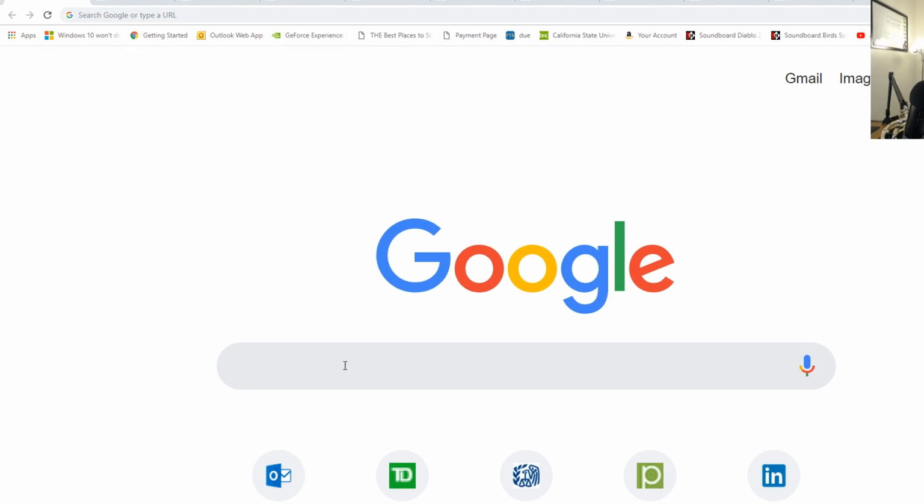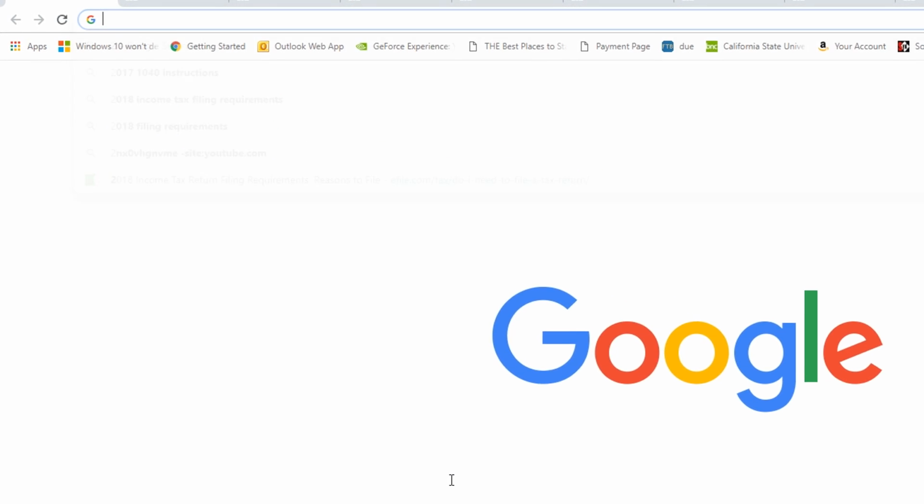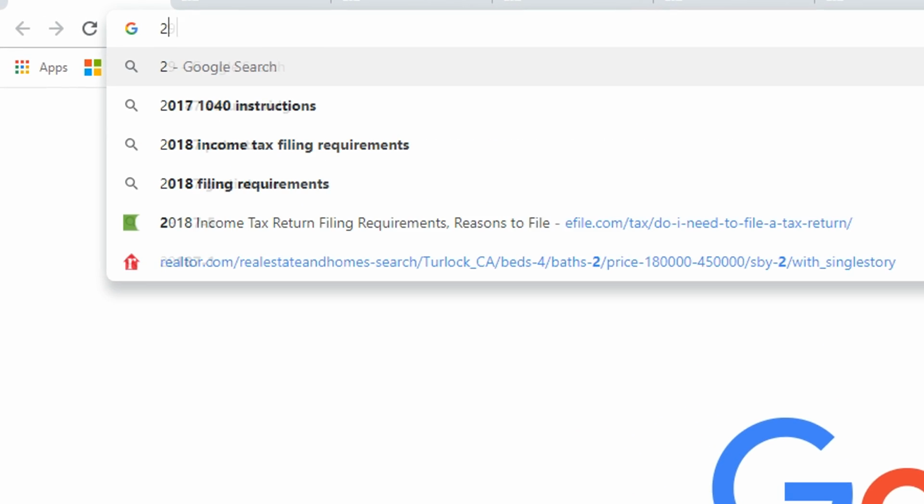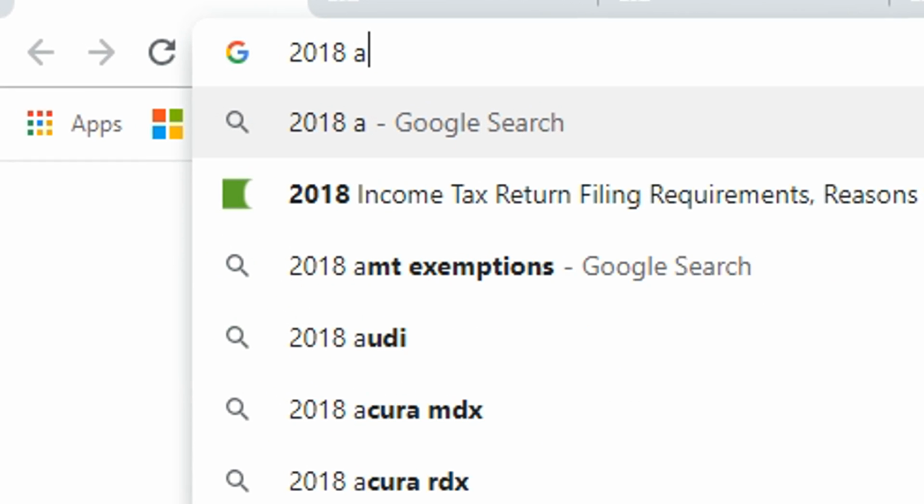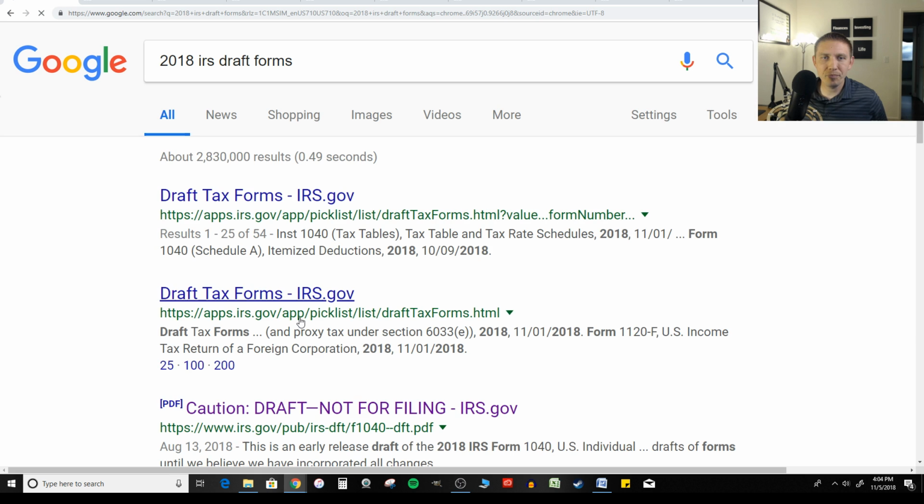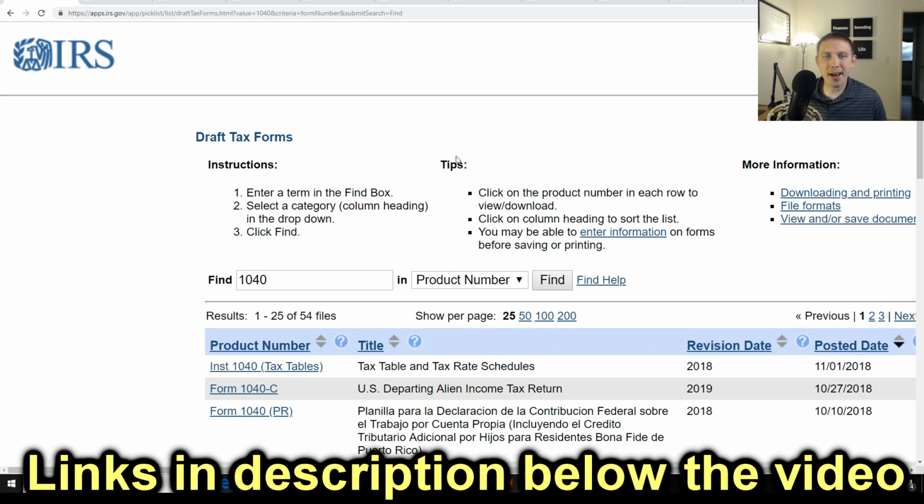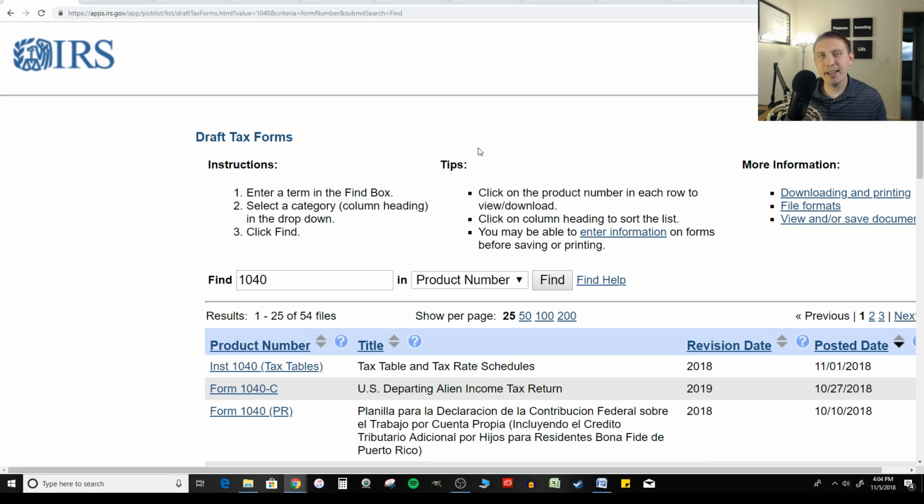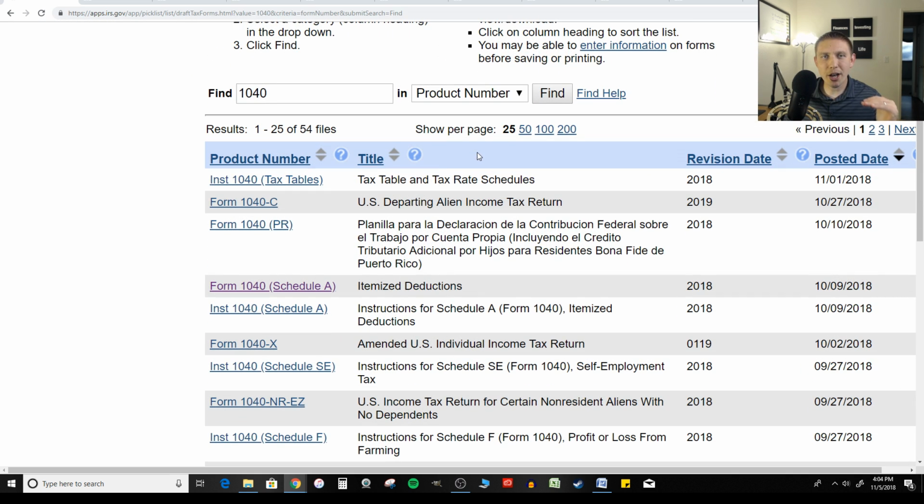The way to find this, and I'm going to include links in the description section below, but if you just type in 2018 IRS draft forms into Google and hit enter, this first link right here is going to take you to a special spot on the IRS website where you can look at draft versions of tax forms. Every single year, the IRS typically updates new forms, and every single year, you can find them on this part of the website.